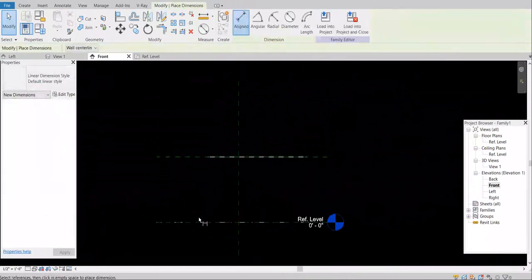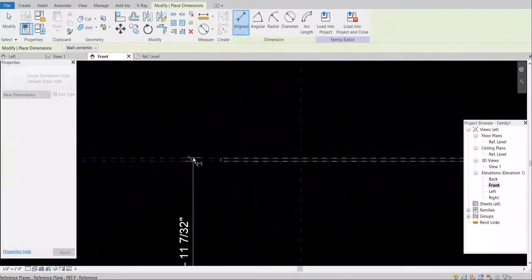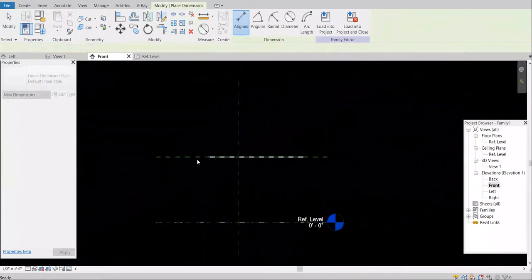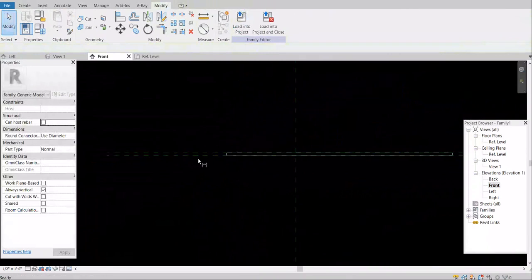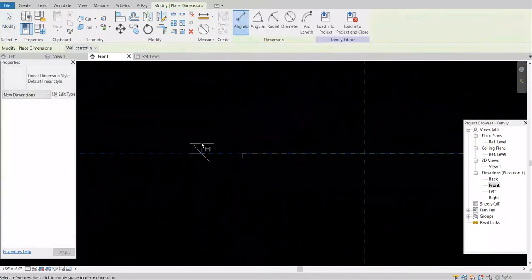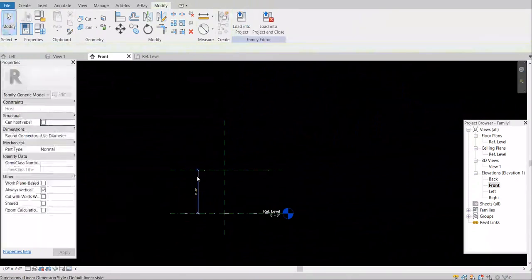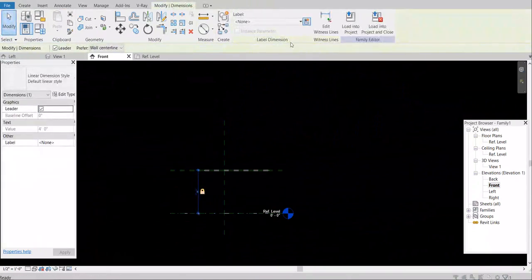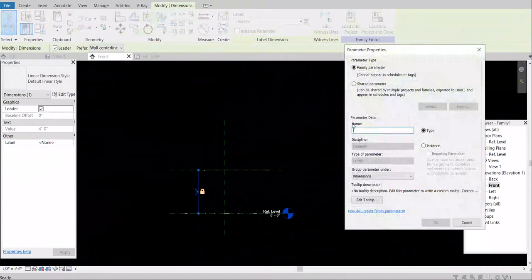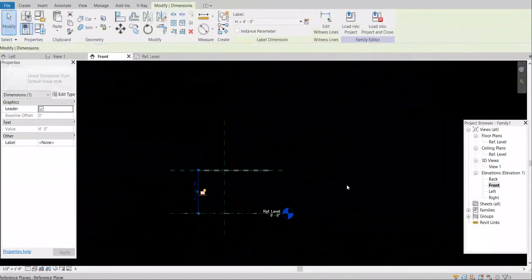After dragging this, use your dimension tool, DI. Give the dimension of the height. Select the dimension, give the parameter, give it the name H and say OK. Then come to your reference plane.